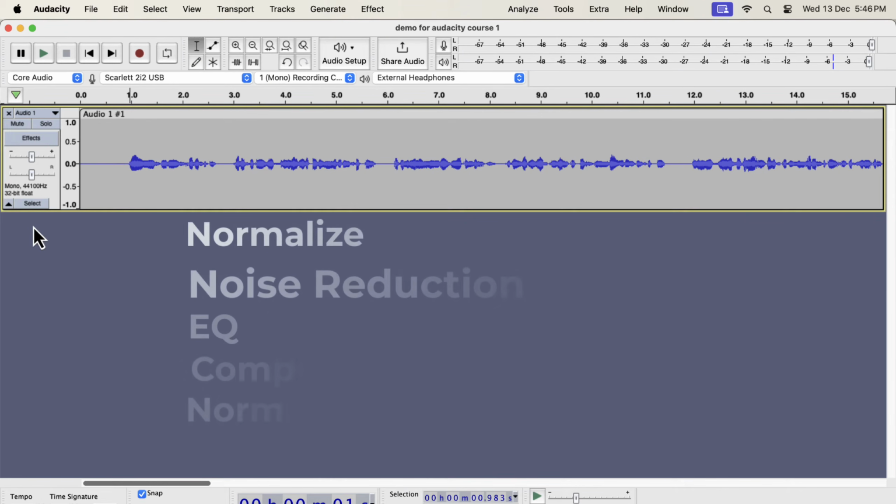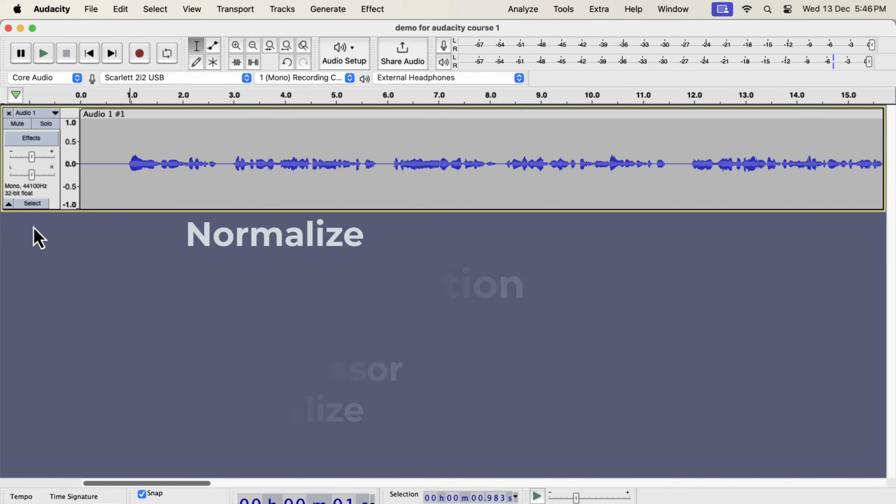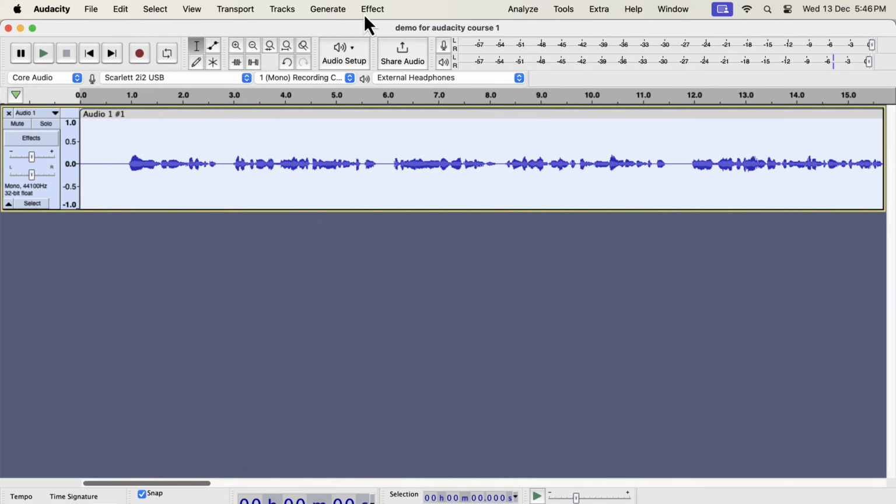We will now see the steps in detail to improve a raw recording. I will manually add all the necessary effects on the track. According to this order, normalize will be the first effect. Select everything inside the track and go to the normalize effect.